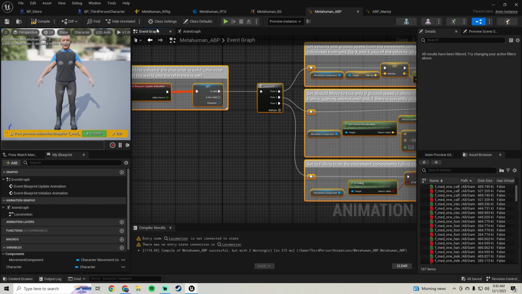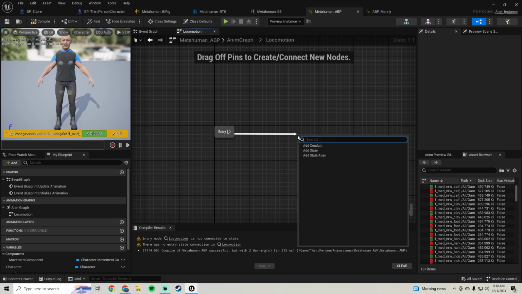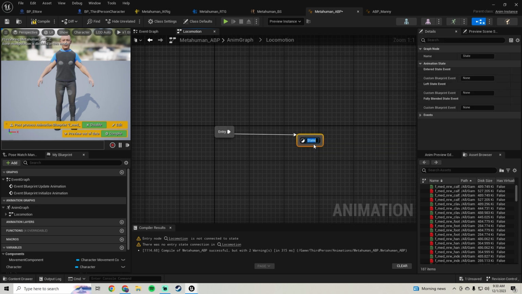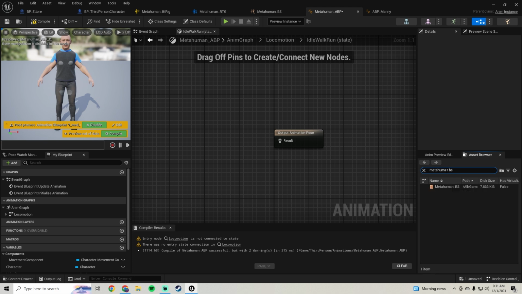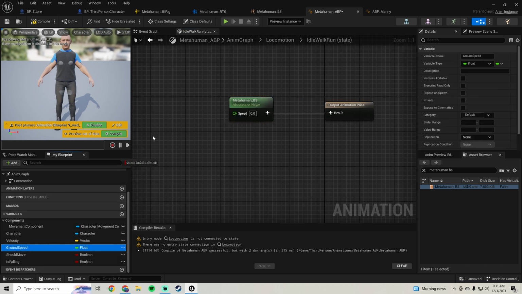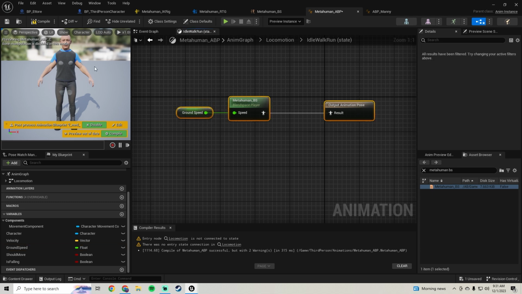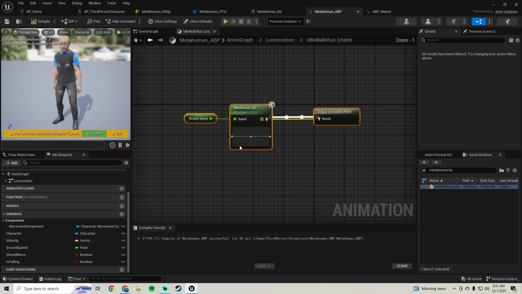We got this little warning because of our locomotion. So we'll hop into our locomotion, and we're gonna pull off the entry and add state. We're gonna call this idle walk run. And then you're gonna open that up, and we're gonna find our blend space, MetaHuman BS. Yeah, we'll grab that and hook that up, and we're gonna find our variable that we created, the ground speed, and hook that up. Then we'll compile and save. You see he goes to his idle state right there.